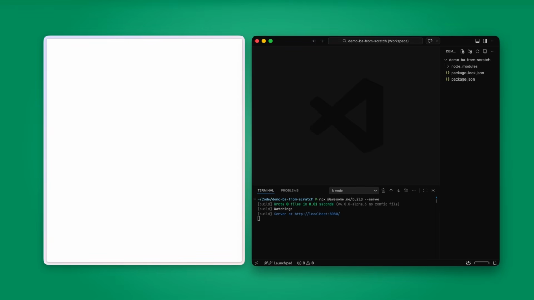Today I come to you with a brand new demo of Build Awesome, a development tool to help you quickly build websites and put them online. Today I'm going to show you how to build something with Build Awesome from scratch. We're going to create a bakery website. And I already have Build Awesome here running in my terminal.